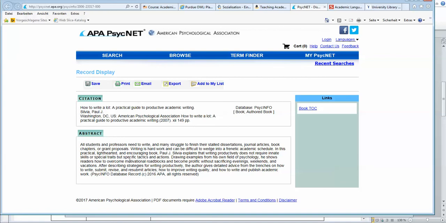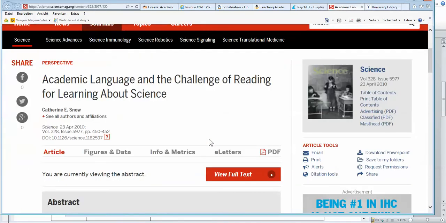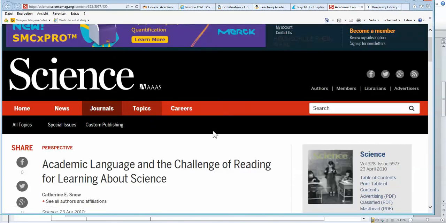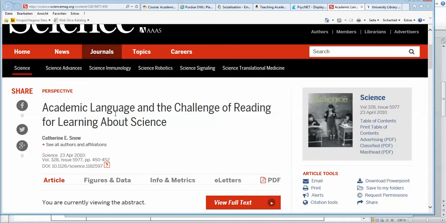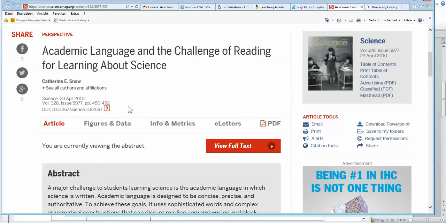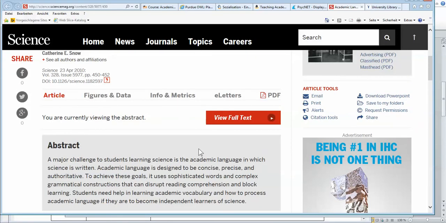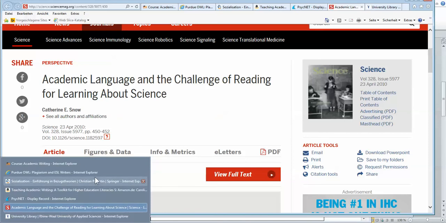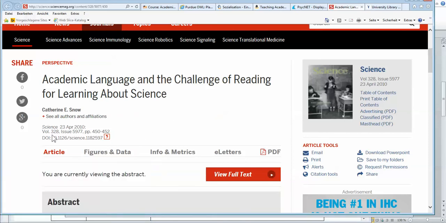Importing DOI material. Sometimes you get to read online journals. Yeah, I found this one. It's about academic language. I know my samples are all about academic language because that's what I'm into. I'm always searching things on this topic. So I found this one, and it has an abstract, and this is the DOI. And DOI means digital object identifier. So this means that this is a special number for a database online journal.